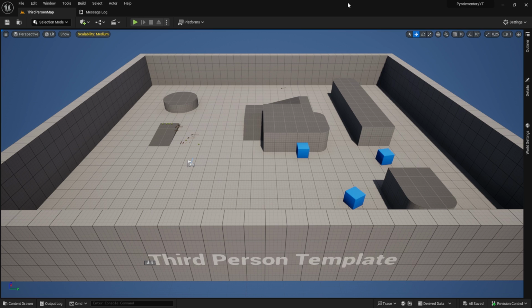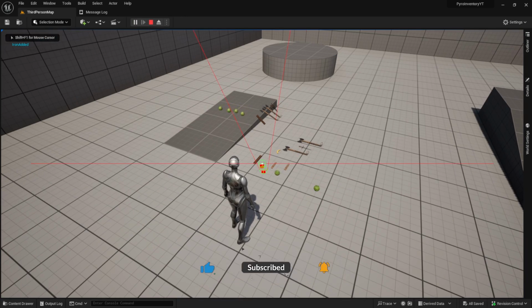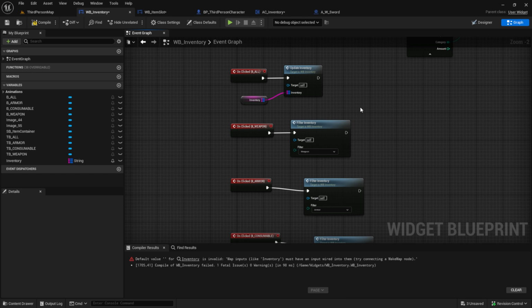This will be just a cosmetic thing, so feel free to skip this tutorial. As always, here's a quick preview. As you can see, when I open the inventory, we have the All button preselected. We can click on other menu items and it will set the other back to normal. So let's dive right into it.